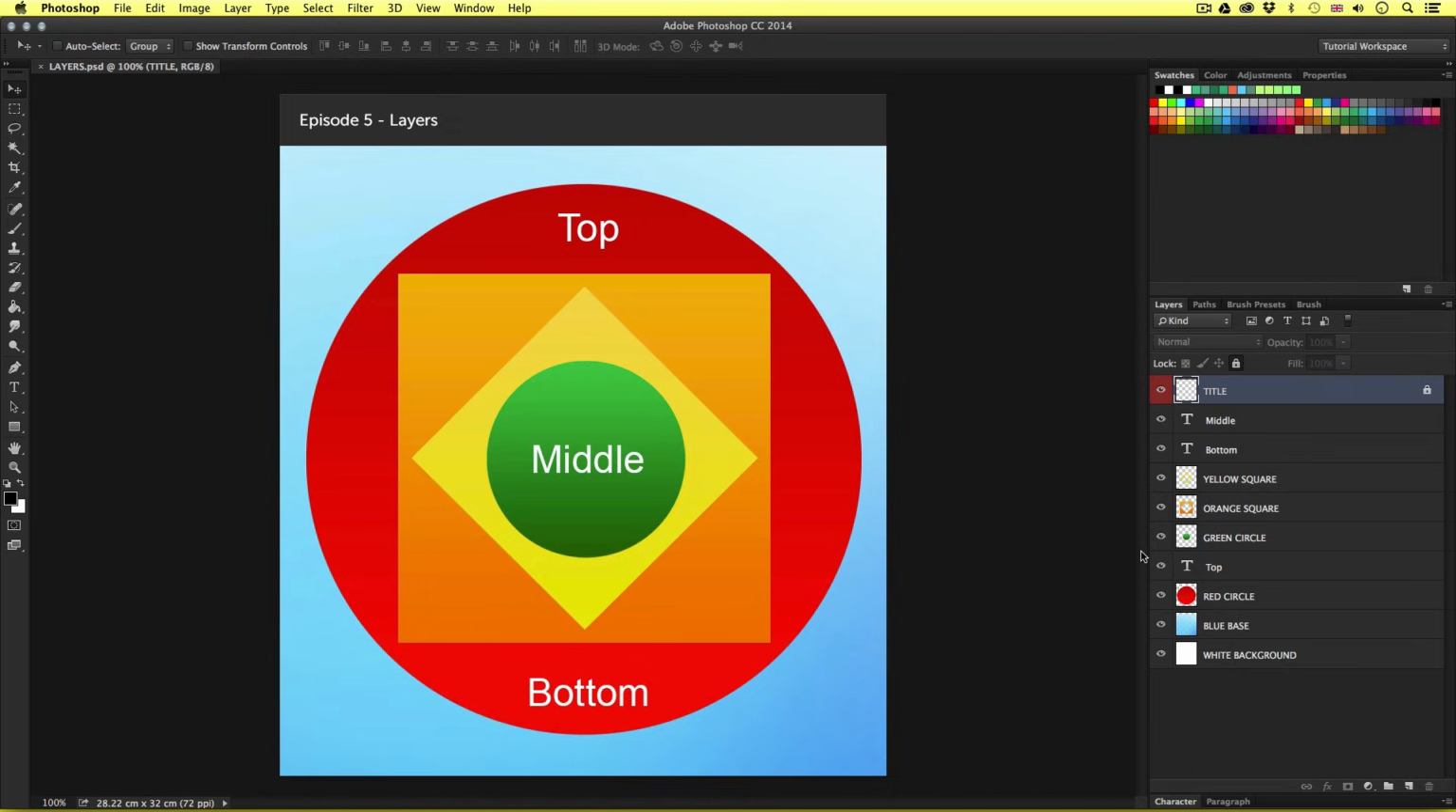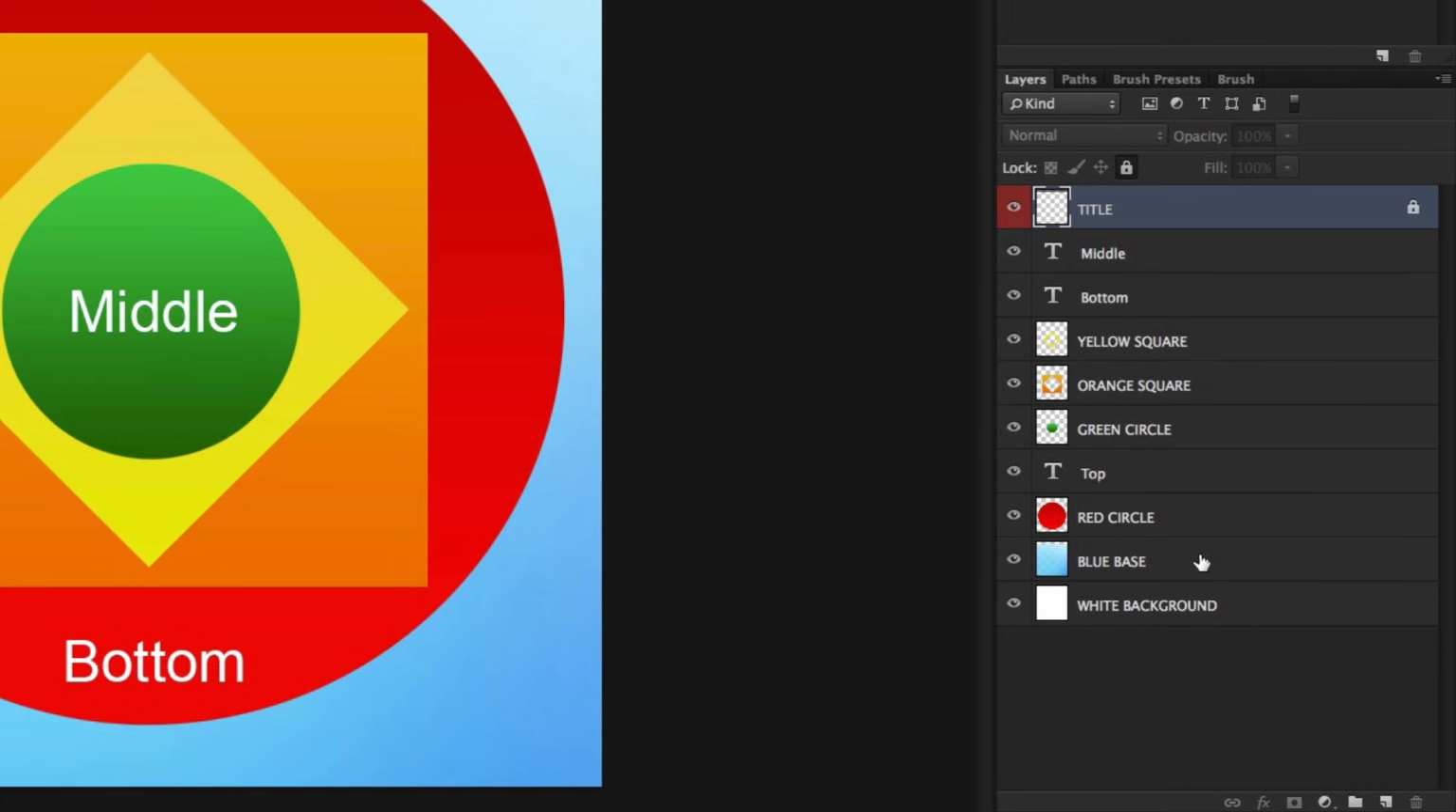Now if we look closely in the Layers panel over here on the right, we can see that each element that exists in the canvas area is represented by its own individual layer, which are all stacked on top of each other in rows. Each layer has a name to the right and an image thumbnail on the left to give us a quick preview as to what exists in the layer and what type of layer this is.